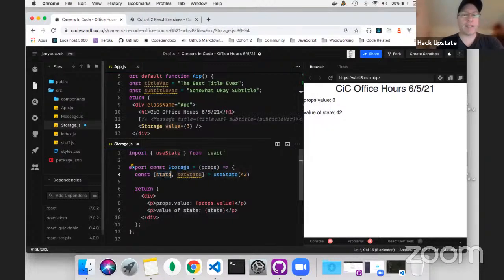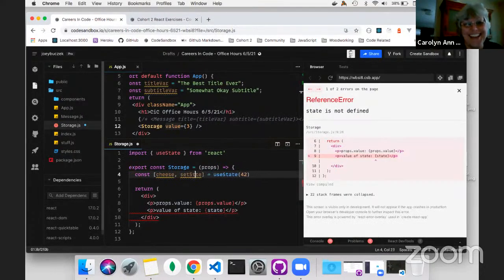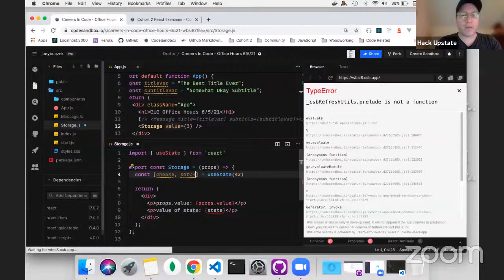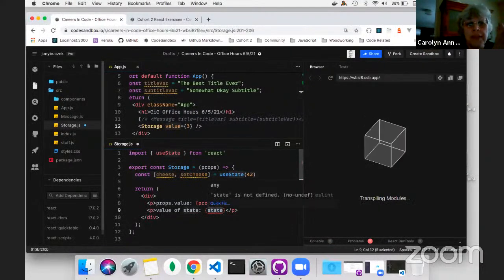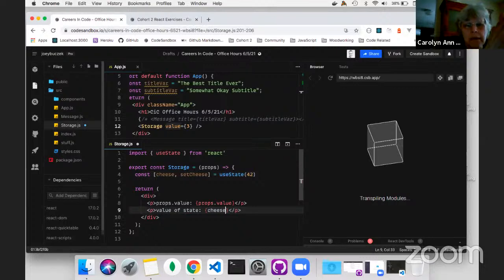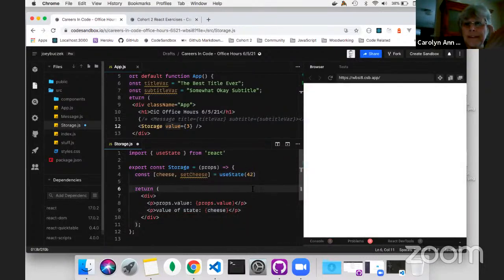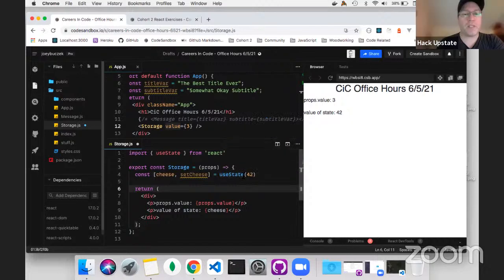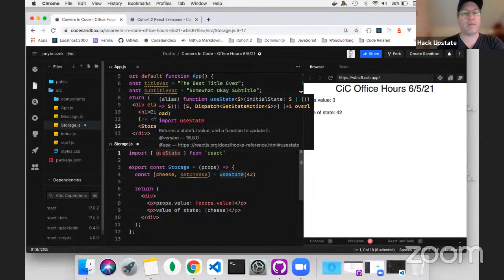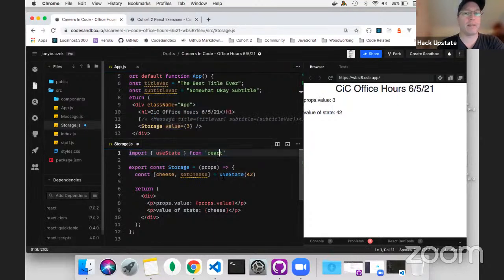But in reality, I could just say cheese set. You get the idea, right? This is just whatever I name it. But useState is the name of the function that React provides to us to create a piece of state. This is a React hook. So this is absolutely called useState. We're importing this function from the React library, and we're calling it here.